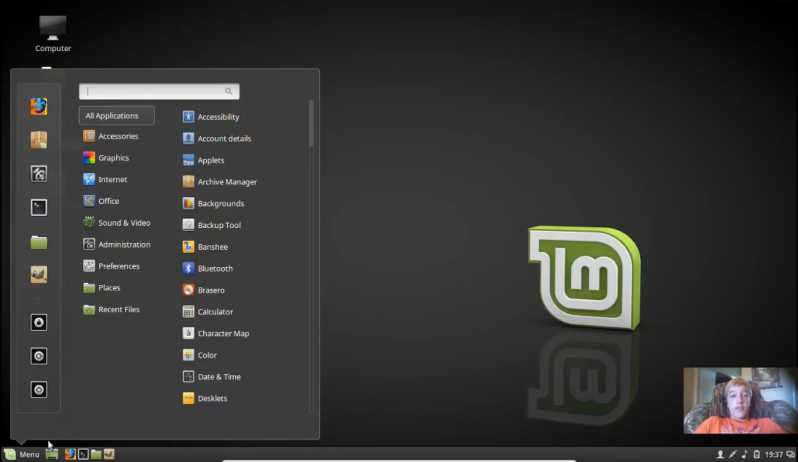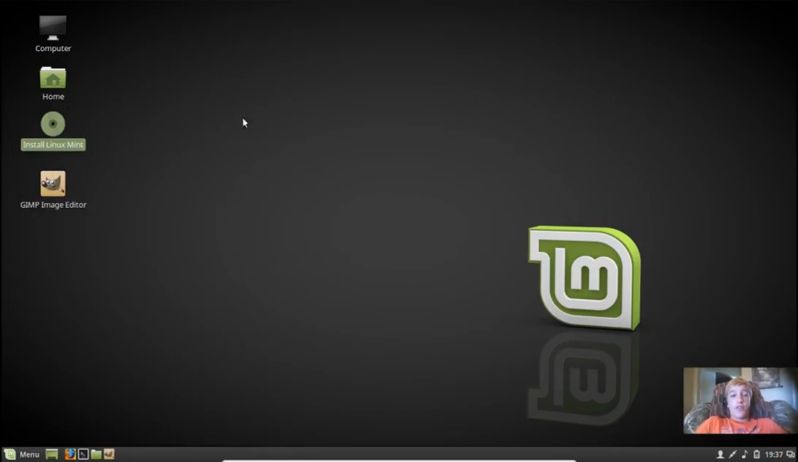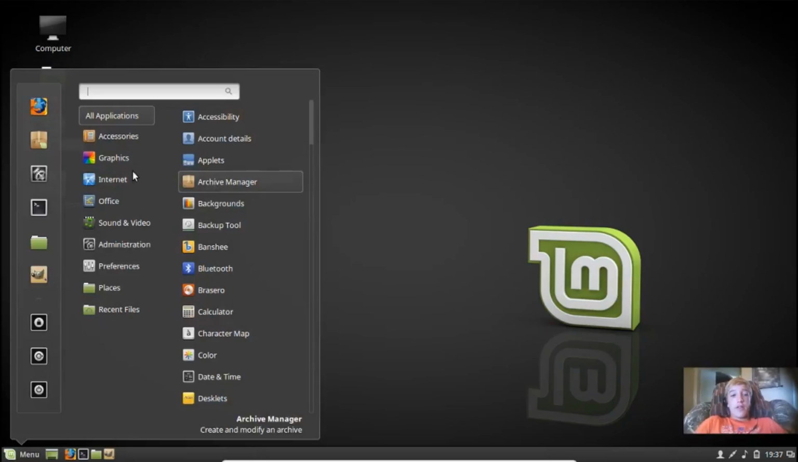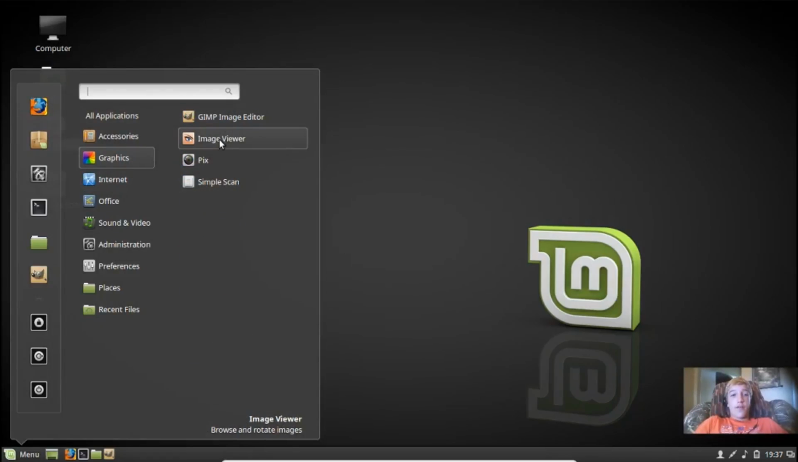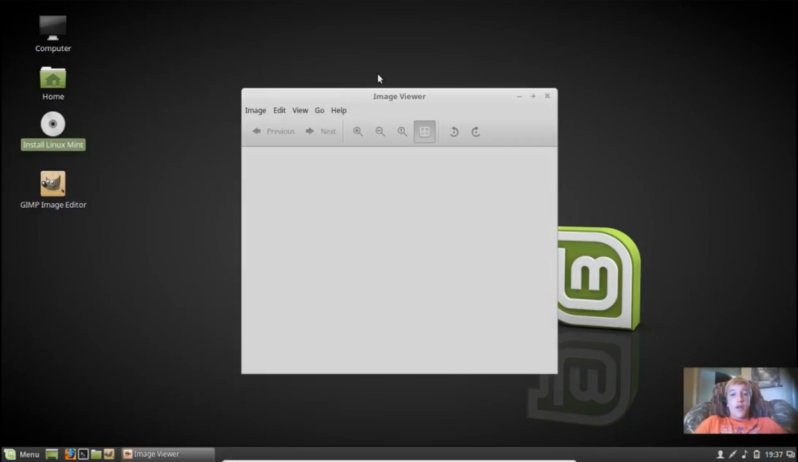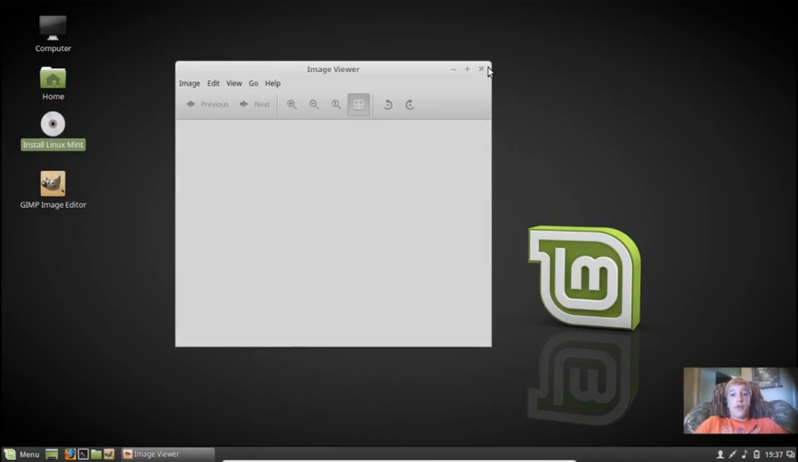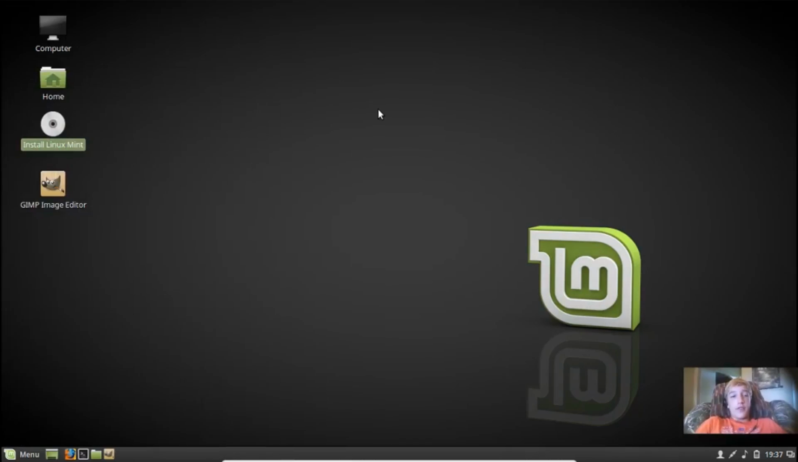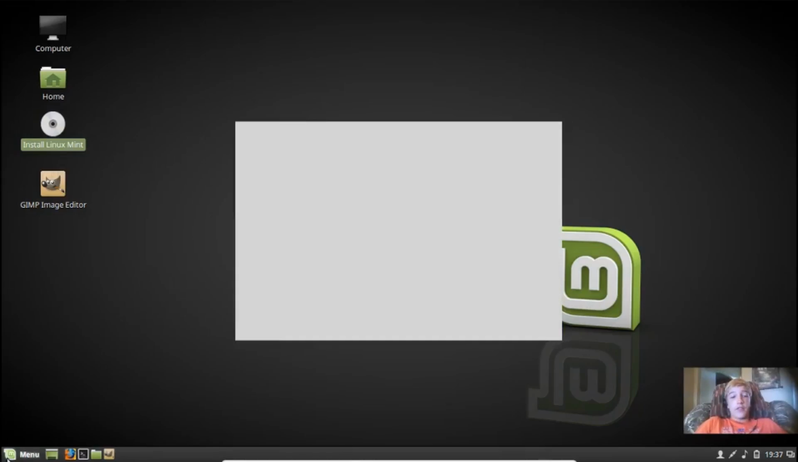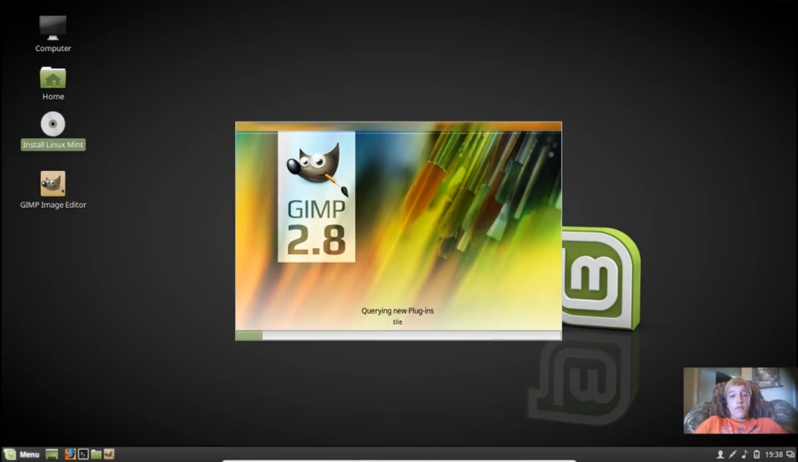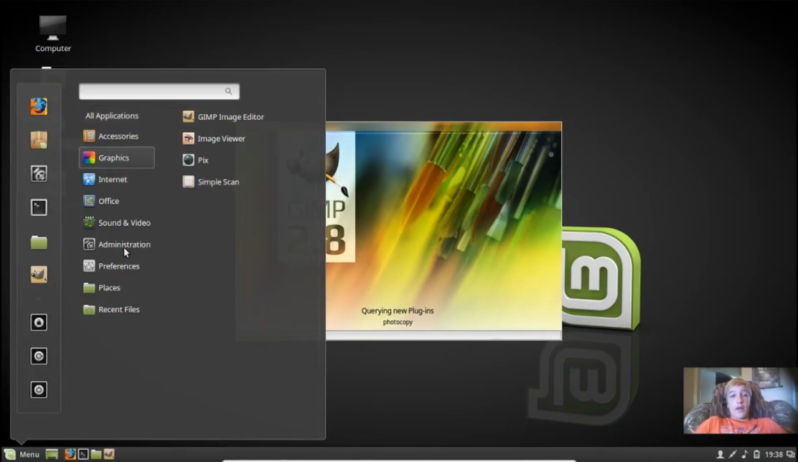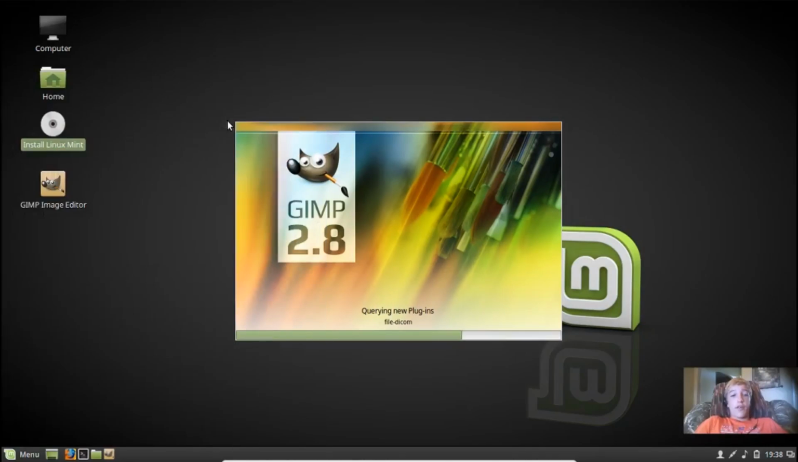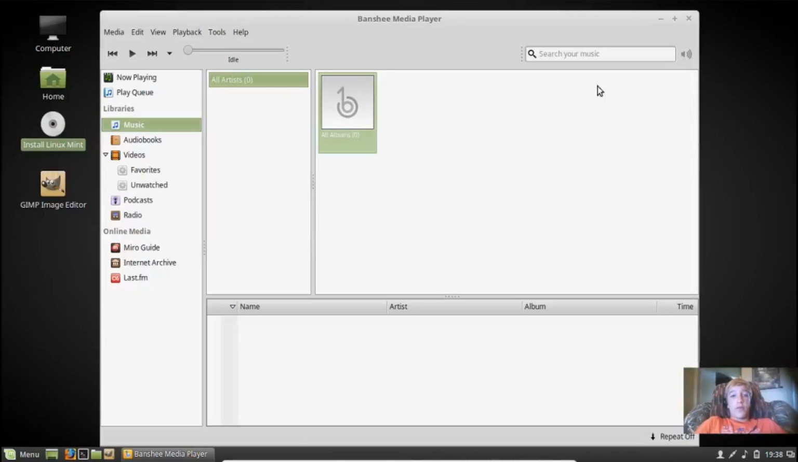Alright, so now let's look at some of the media choices that they put into this OS. So for graphics, they have the image viewer to view your images. Use GIMP to edit images. Very useful application. And many other apps for use. For example, the Banshee for watching videos or listening to music.